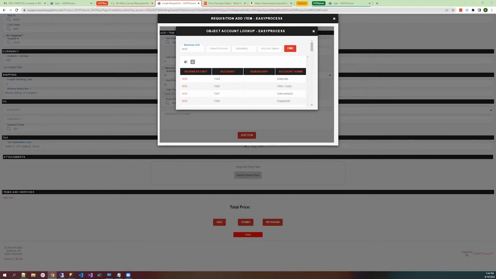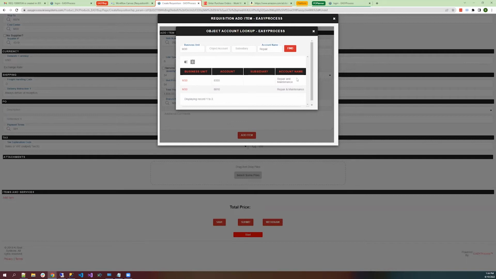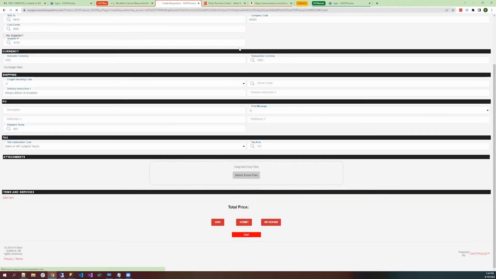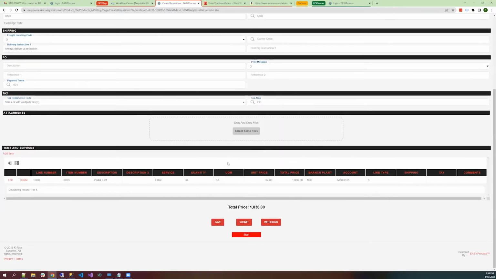Okay, Ben. Yes. So like Doug said, we can filter this down even further. So let's say we need a repair account. This just pulls up all of the ones with repair in the account name. So let's say I select this account. We'll click add item. And that adds the stock item to our list of items down here.